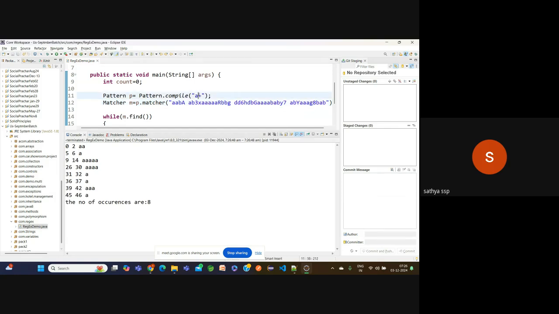Suppose I'm looking for some other value. Right now B is there. B plus. Now right click, run as Java application. Sometimes we are repeating B. The number of occurrences is one or more.